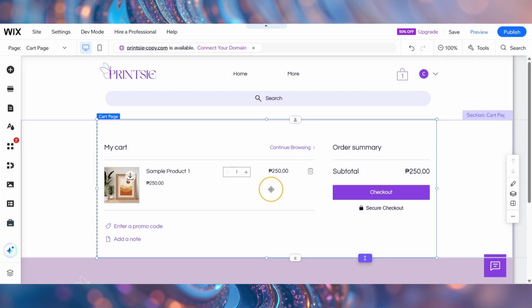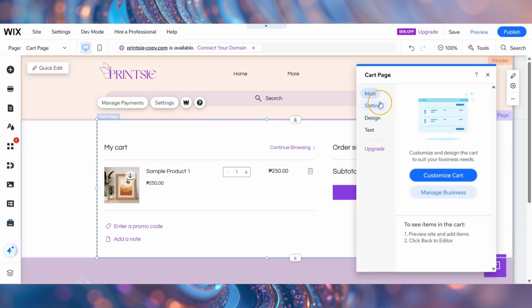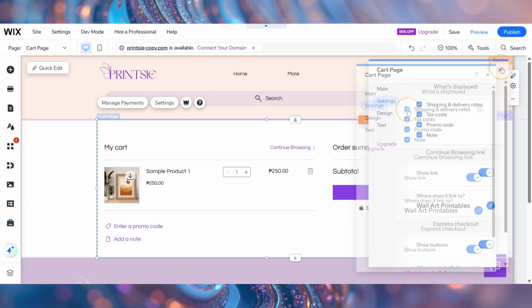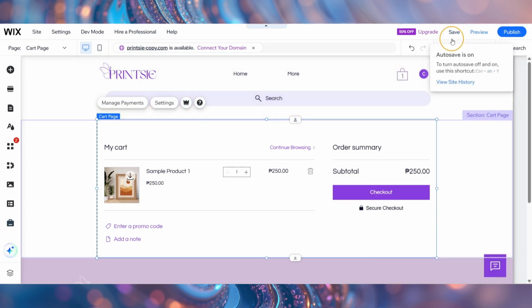Click on your cart page element and then click on Settings. Now go to the Settings tab. Here, you should see the options shipping and delivery rates as well as tax costs. Tick or untick the checkbox, depending on whether you want this info to be displayed on your cart page or not. And once you're done, you can then close this window and click on Save to save your changes.